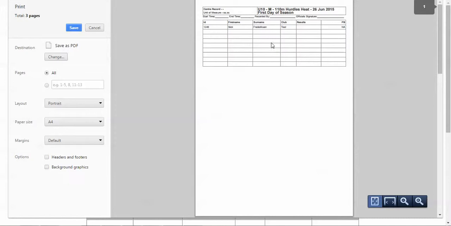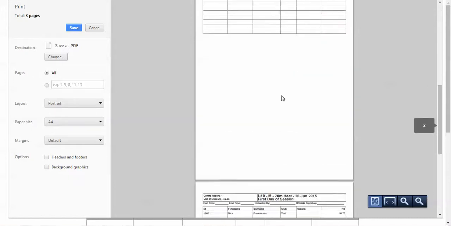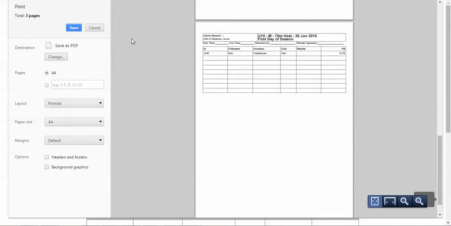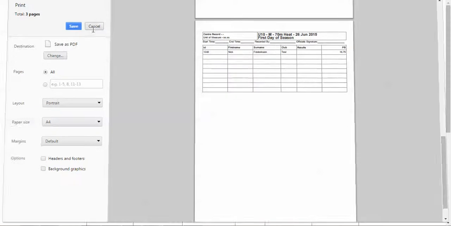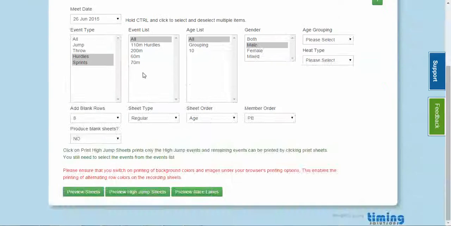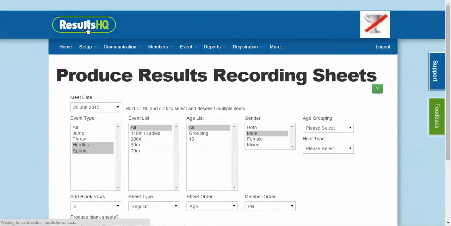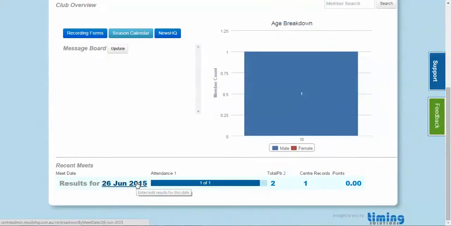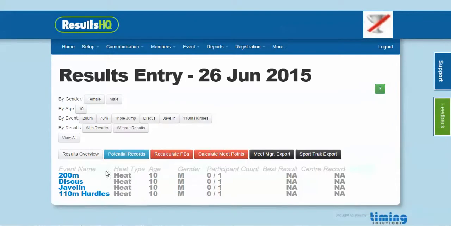Now I've got one page for each of these recording sheets. Print those off, people go and fill them out. We come back into the home page, click on the date, and start entering in the results. So that's a bit of a run through.